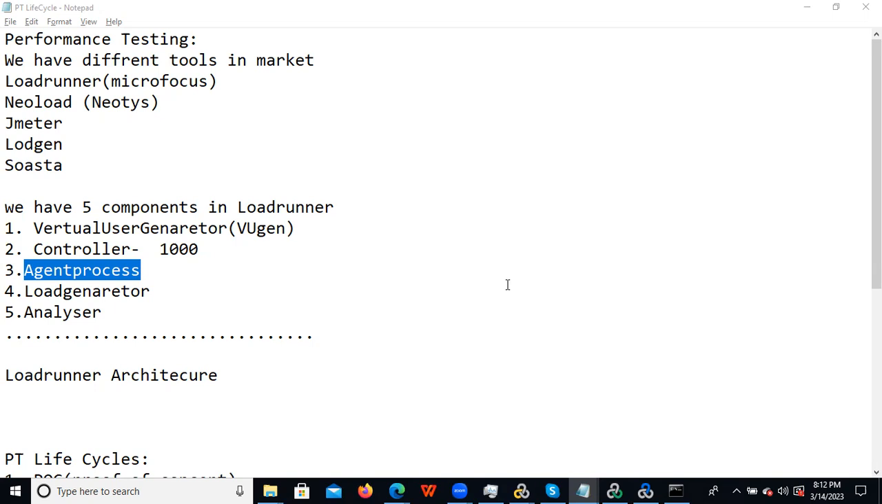The analyzer is where we can analyze the results, for each and every transaction, to see whether we are meeting our SLA. SLA is nothing but service level agreement. Actually, the client will specify that each and every transaction should happen within 2 seconds. Whether that happens or not, you need to check in the analyzer.